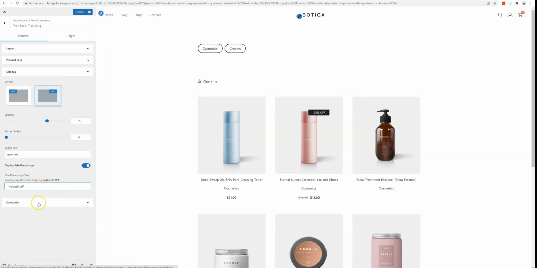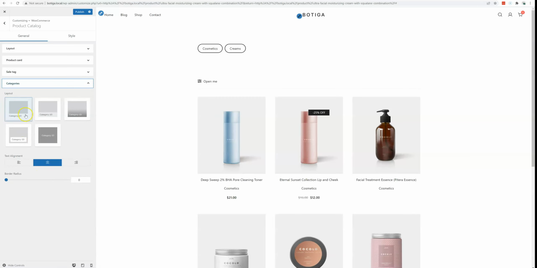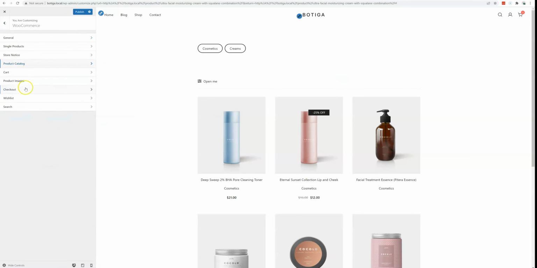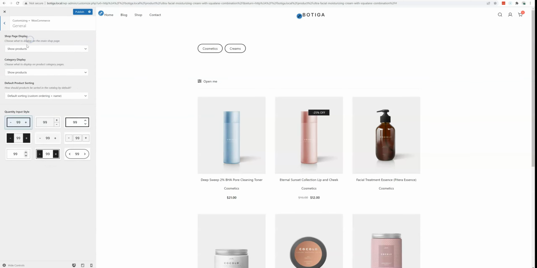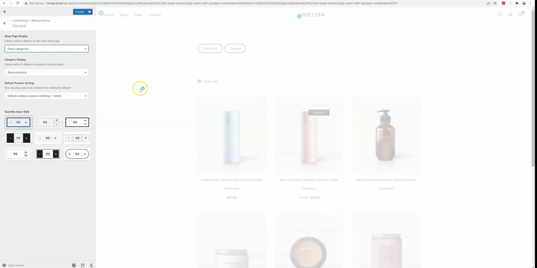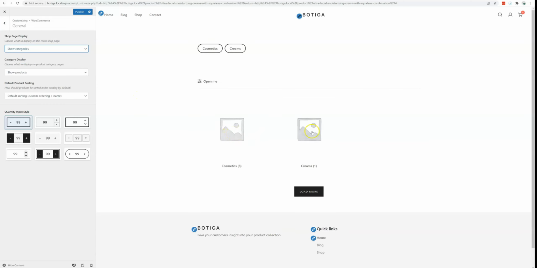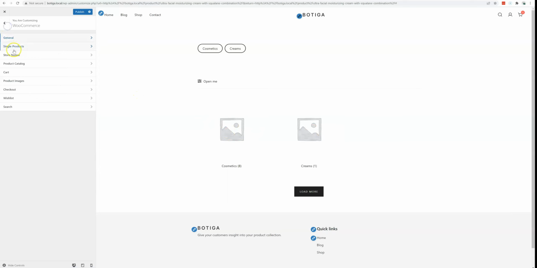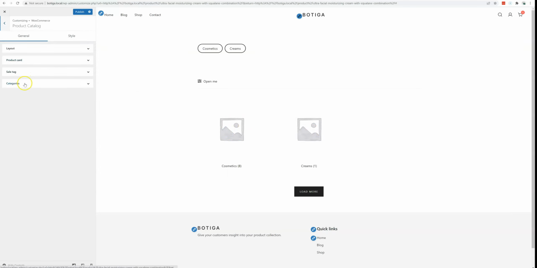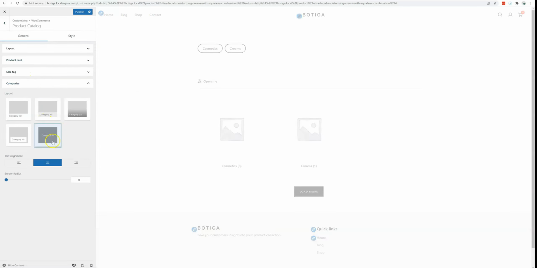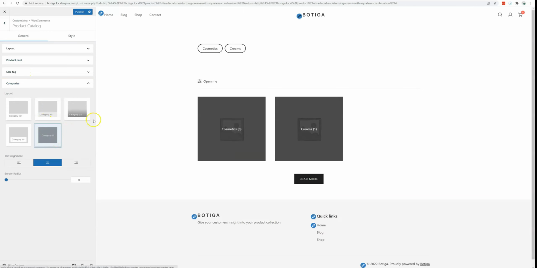Moving on, we have the categories. Here you have to use them if from general you have this setting on. So show categories if you're displaying categories instead of products, like this. So let's go back, product catalog, categories. So from here you can customize these categories.